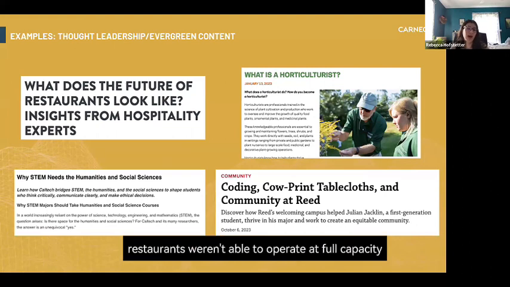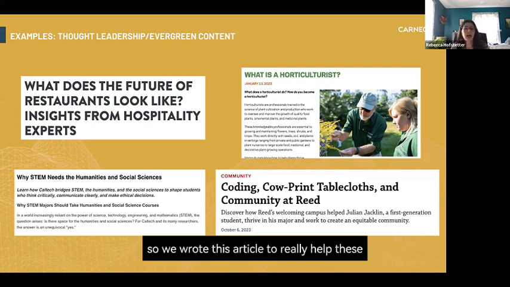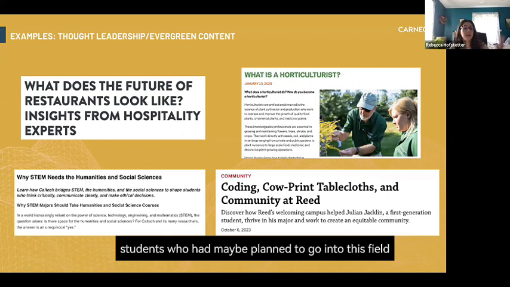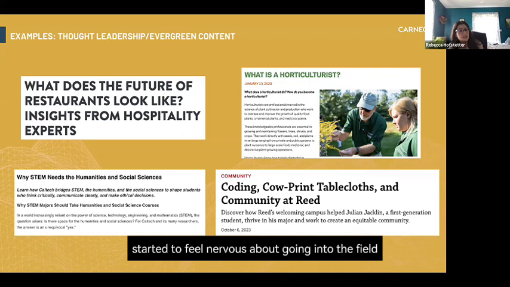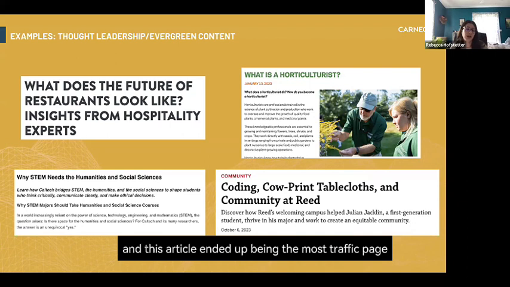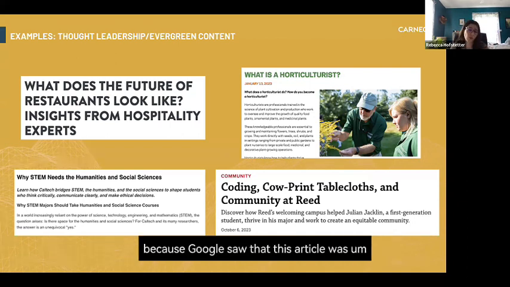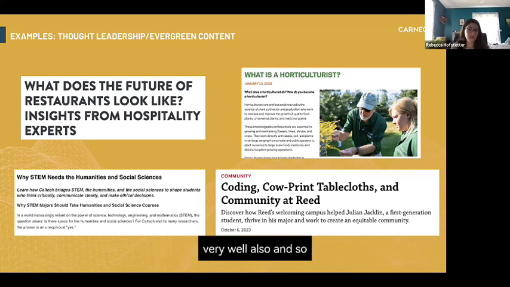Restaurants weren't able to operate at full capacity, doing a lot of to-go. You all remember and know the deal. So we wrote this article to really help these prospective students who had maybe planned to go into this field, but then started to feel nervous about going into the field, given what was going on in the world. And this article ended up being the most trafficked page on their website. And in turn, because Google saw that this article was connected to that restaurant management program, that restaurant management program page started to perform very, very well also.